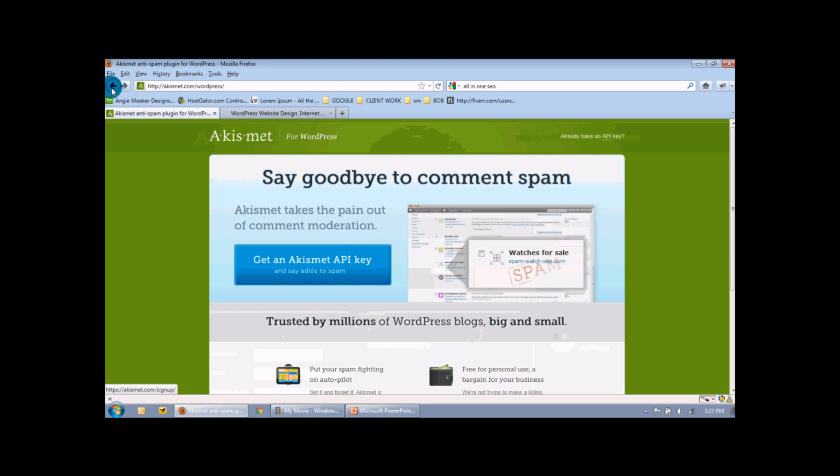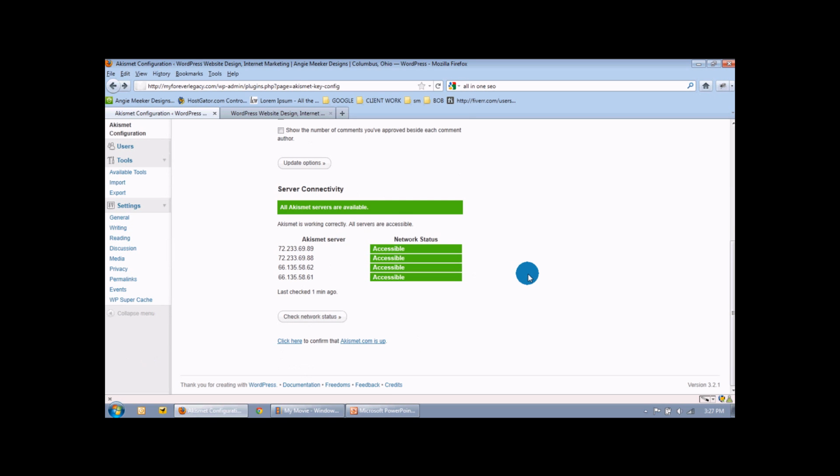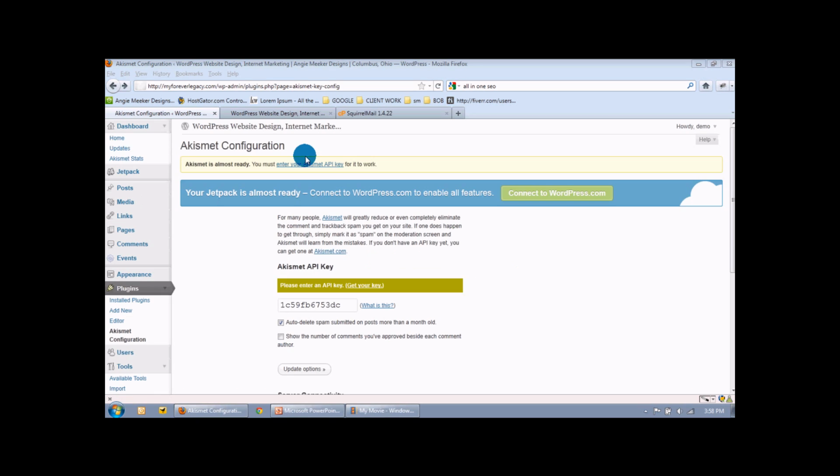And so once you have that API key, you'll want to bring it back and paste it right in this first area. And then go ahead and click this auto delete spam submitted on post more than a month old, and then click update options. And once you do that, your site will be ready to just kill spam dead in its tracks.